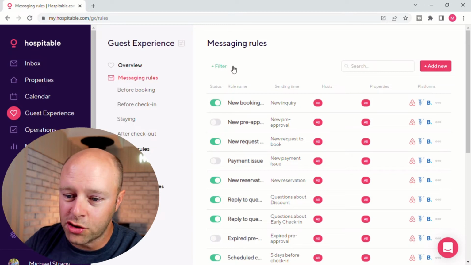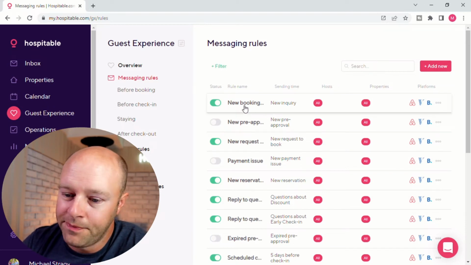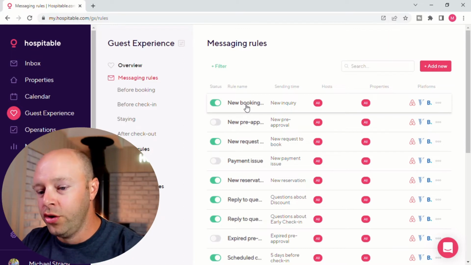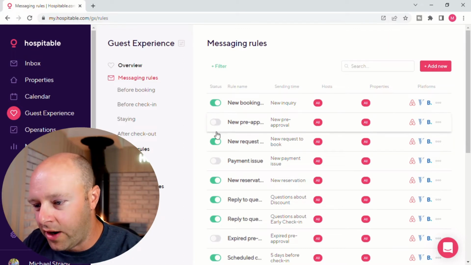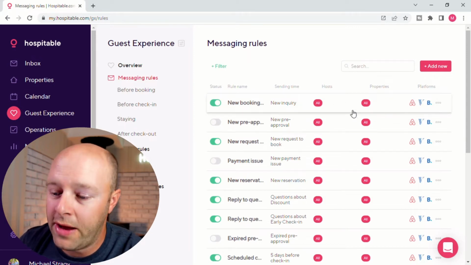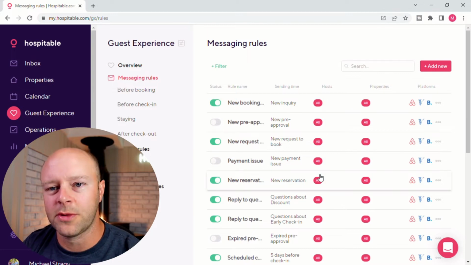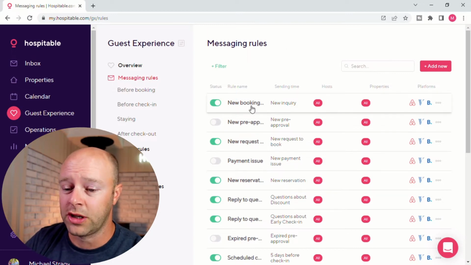These are your message rules here. This is in the guest experience tab, and we'll just start with a new booking inquiry. And you can see where these have the on and off things. You can see which host they apply to, which properties, which platforms. In general, we have this set to all of them except for some specific check-in and check-out instructions, which we'll get to in a minute.